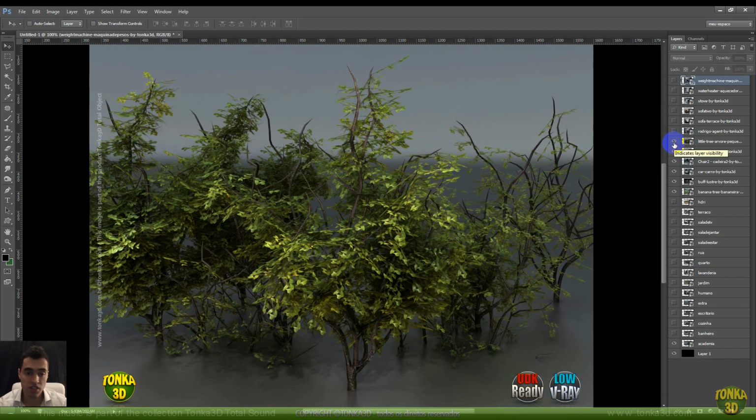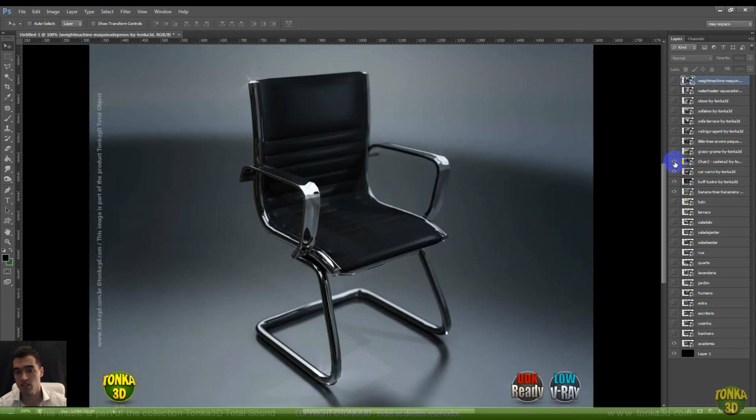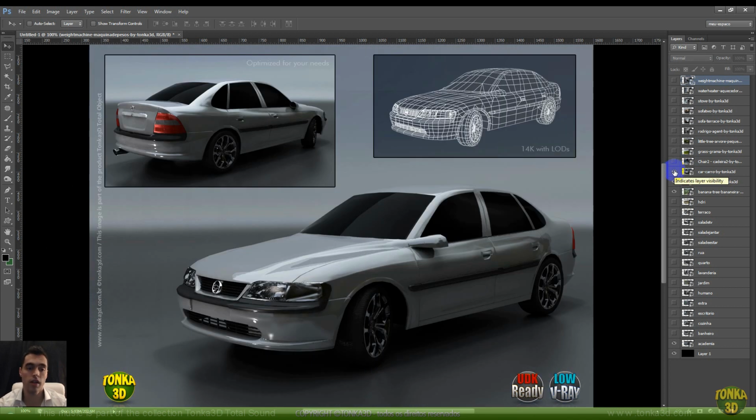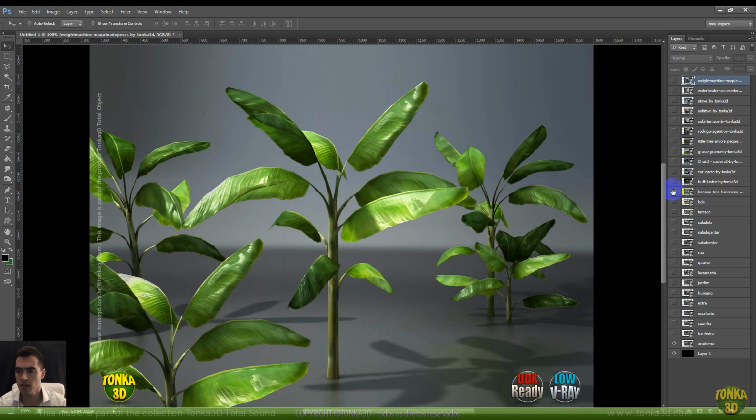You have a great vegetation package with flowers, grass, little stones, and trees. Here is our grass made to work in V-Ray, to work in UDK. And here is our chair. We also have a car in this collection, so if you want to put a simple car in your project, it's here with LODs. Okay, and here some booth. Here is a banana tree. Okay, also very optimized with great textures.